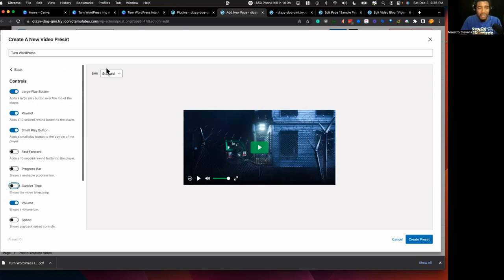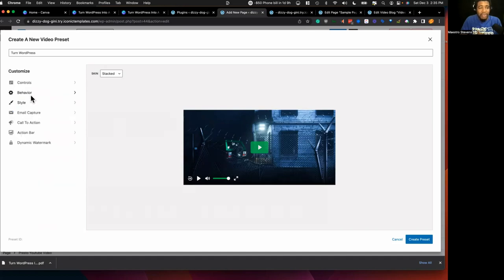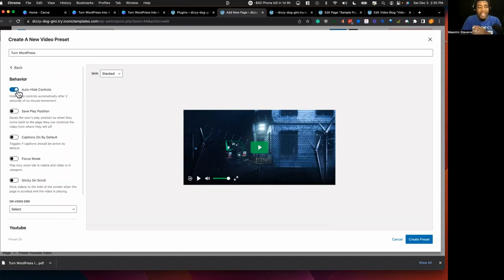All right, so I'm going to go back here. We'll go to behavior. Same thing. I can auto hide the controls. So when you auto hide, it's when you scroll over it and then it shows the controls. And when you don't scroll over it, it takes away the controls. So it just shows the whole video.